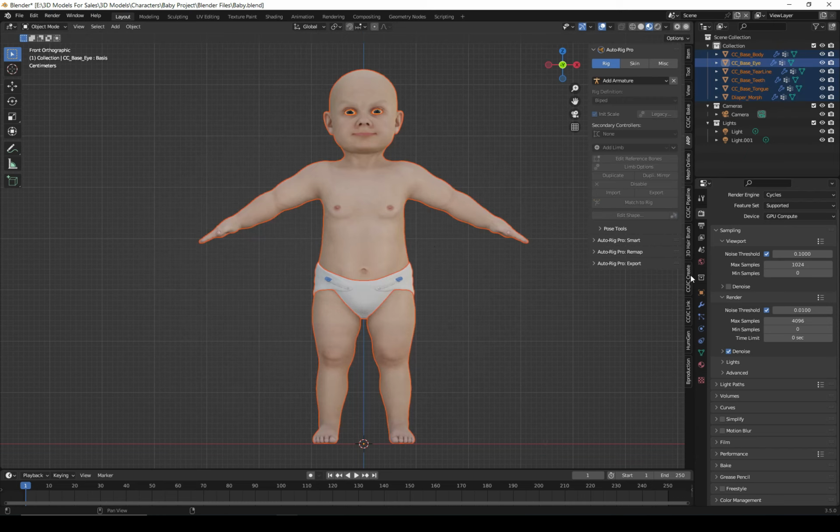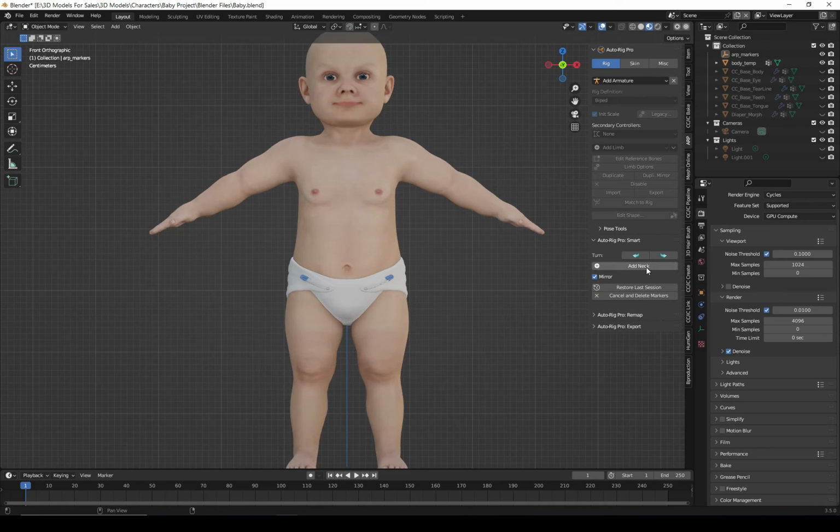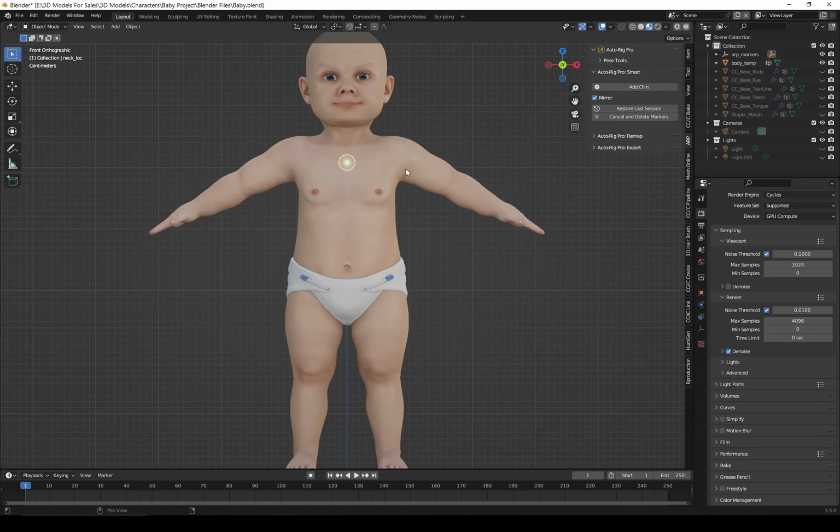Just select your character and click on this get selected button and add some points for the rigging. So just click on this add neck point button and we have a point. Just place this point to the center of the neck and then add this chin point to the chin. Add this shoulder point to the shoulder. Maybe it should be higher. Okay, this position is okay.